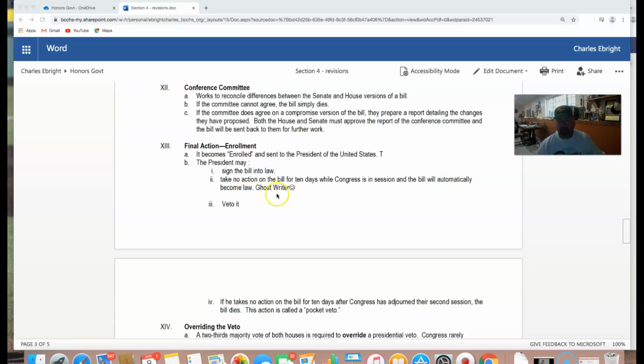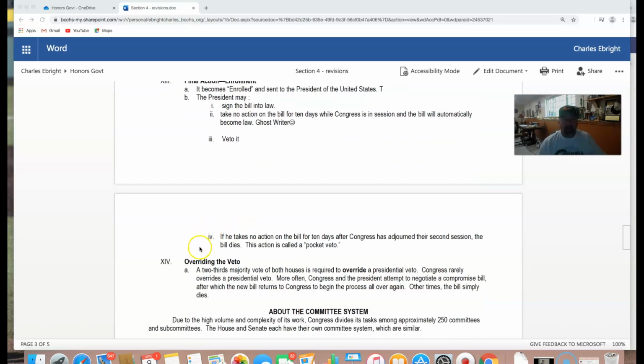Now, we just came up with a term for this way back in 1998. I had a student in my regular government class say that there's no name for this, like gerrymandering or filibuster, you know, these political terms. So we came up with ghostwriter, because it becomes law, but it's kind of like a ghost is signing it, not the president. The other one is a pocket veto. So at the end of those 10 days, it's sitting on the president's desk. If Congress is out of session, they're not working, then it's called a pocket veto.